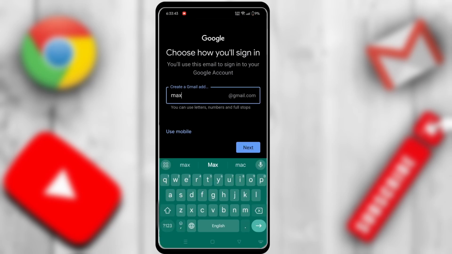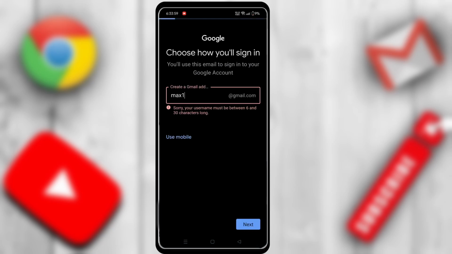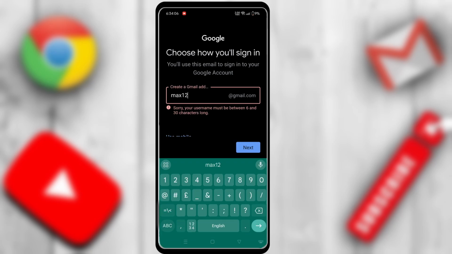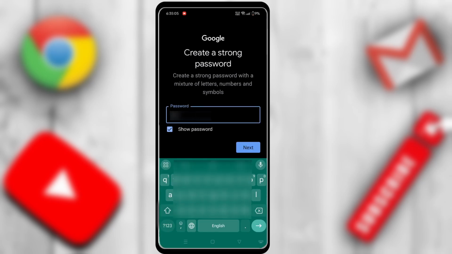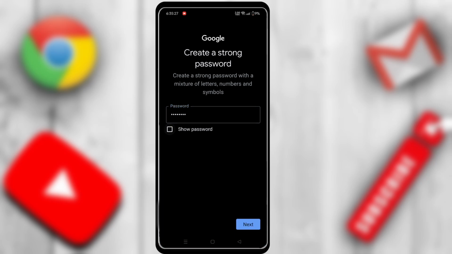Now, here on this page, create your username, but sometimes some usernames are not available, so add some numbers or letters. When it shows available, then just click on the Next button. Now, here is a very important section. Create a strong password that nobody can guess, and don't forget to note down your password, which you can use for future logins. After all that, just click on the Next button.